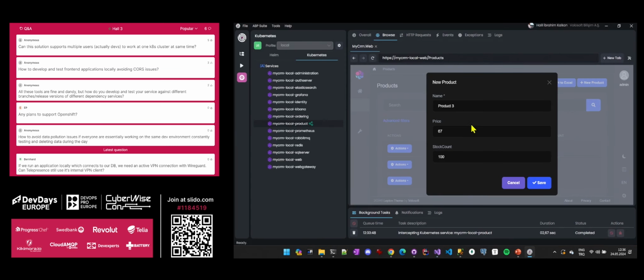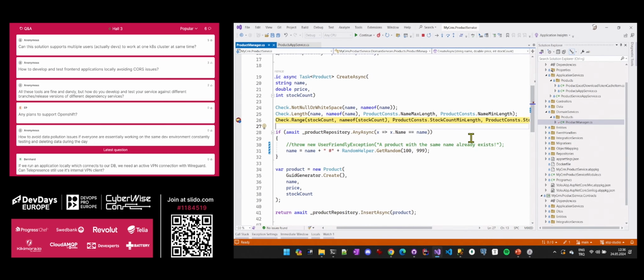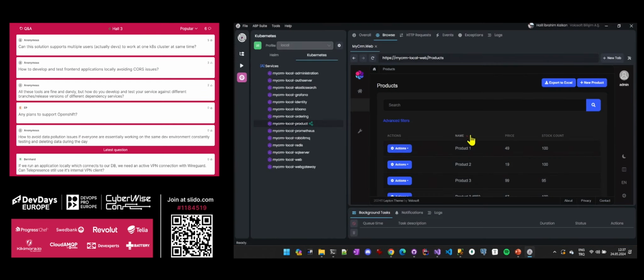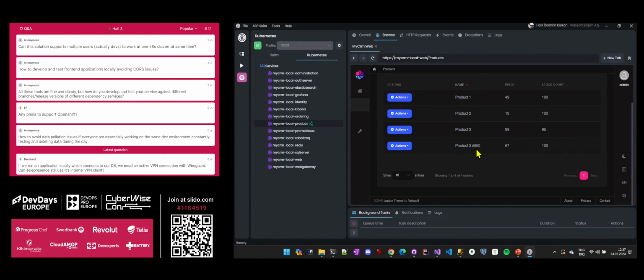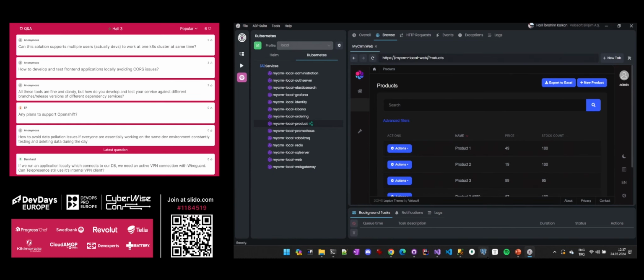Okay, let's go to the same page again. I haven't closed the dialog, you see. Pressing the save button again. You see that the new code is running and it added 850 to the end of the product name. Just running it quickly. You see that the product is now available. So the new version on our local computer is working instead of the product service in the Kubernetes cluster.